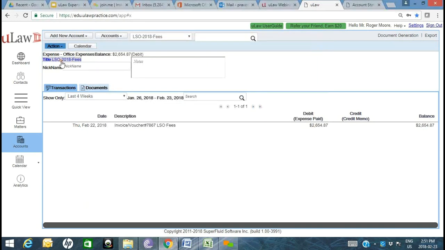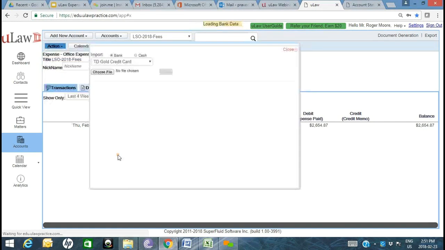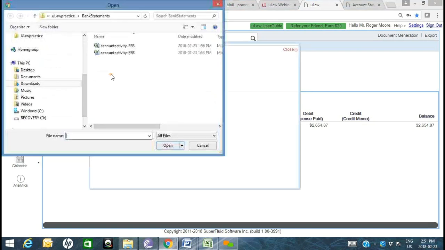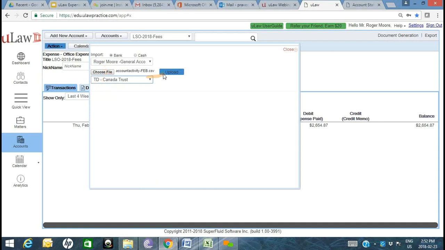And the last but not the least, which is what we find a more efficient way of doing things, is using our import bank statement, okay? Where you can basically say, I want to choose a file, download, whether you're using TD, just tell us which account or which bank that you're dealing with, okay? Choose the file. So technically, you would go to your TD account. You would download your February statement. It will give it to you in a CSV format. You upload that CSV format, tell us the bank.